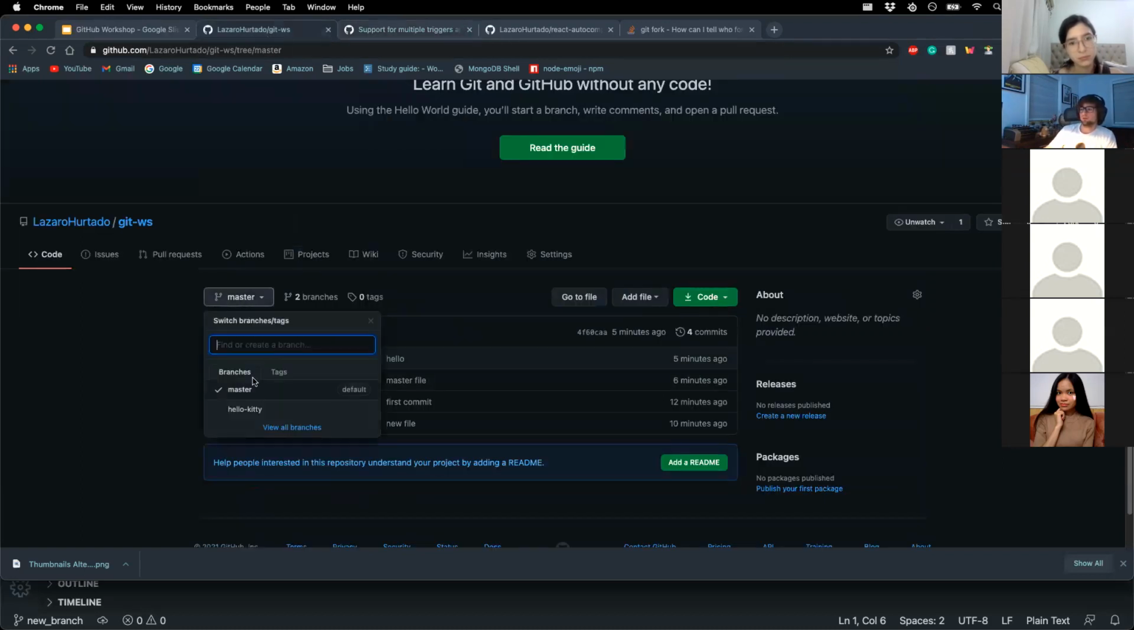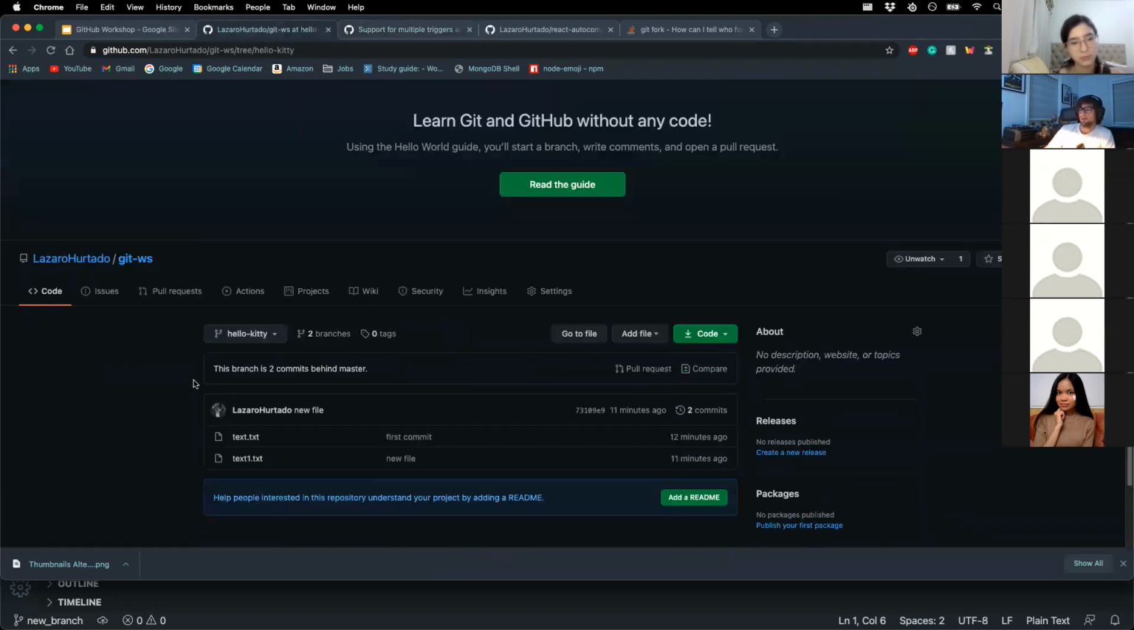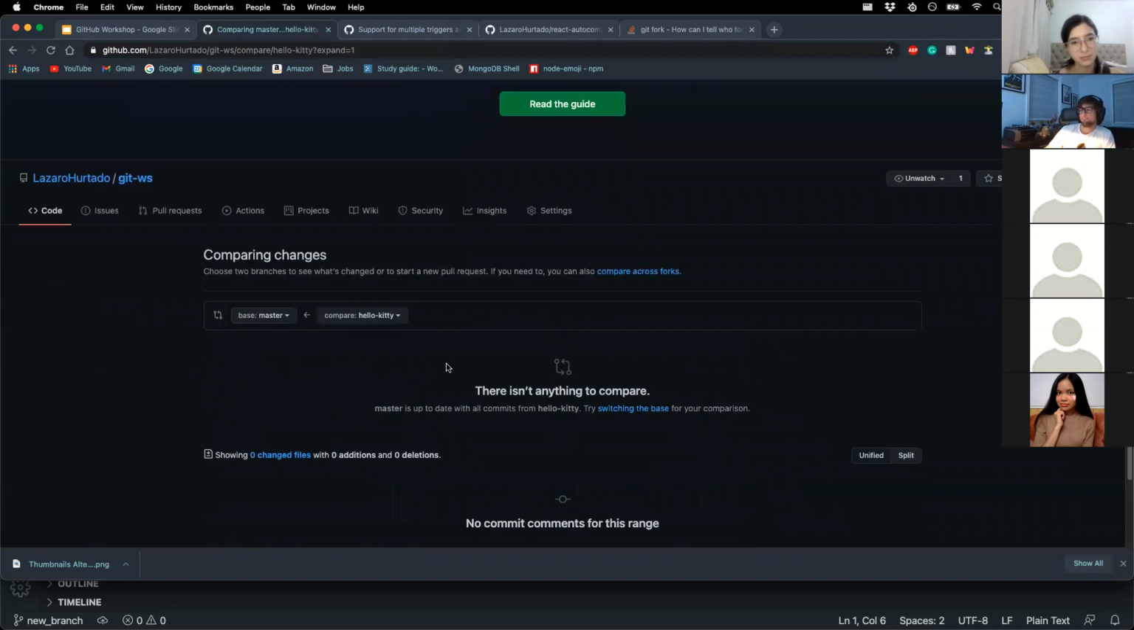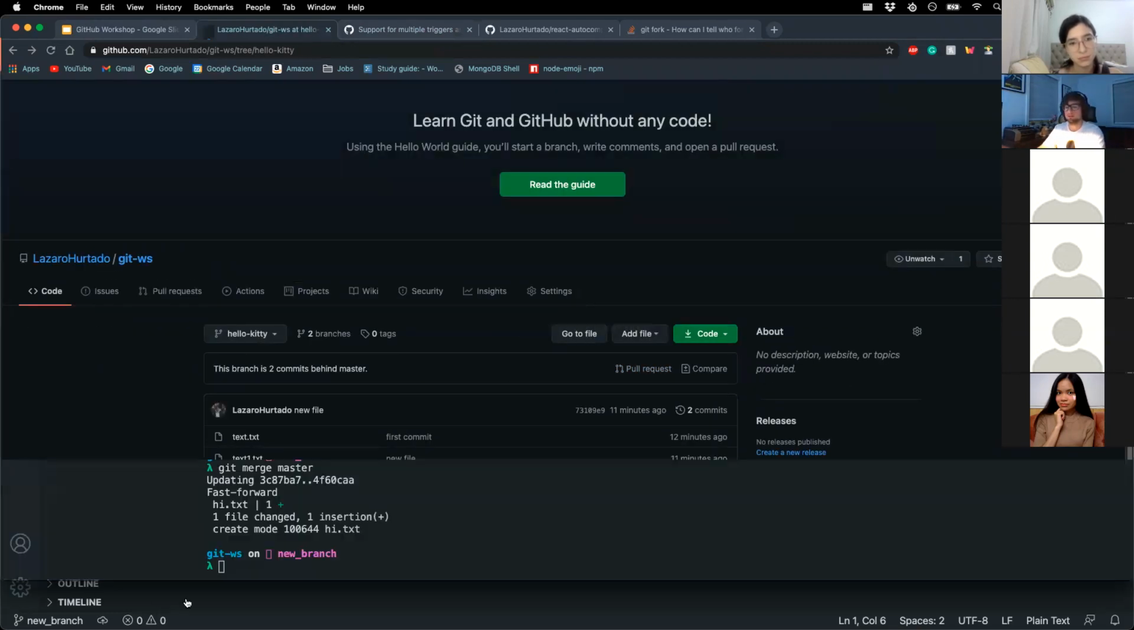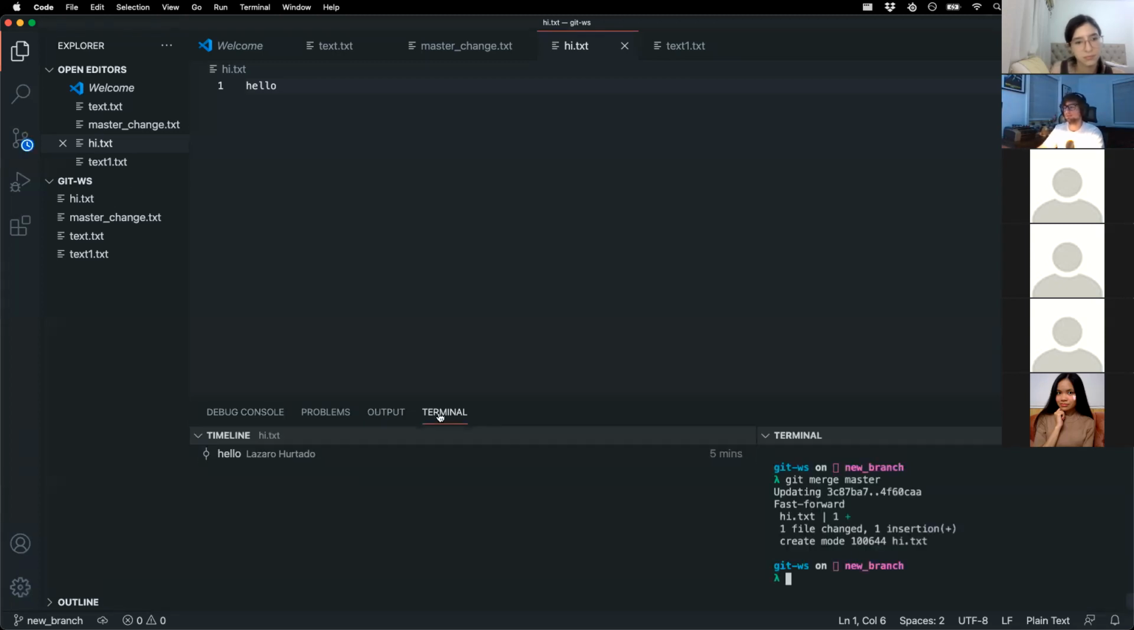So now let's actually create one. As you see, this branch, the Hello Kitty, is 2 commits behind master. So let's create a pull request. Ah, damn it. Okay, let's first actually make some changes.